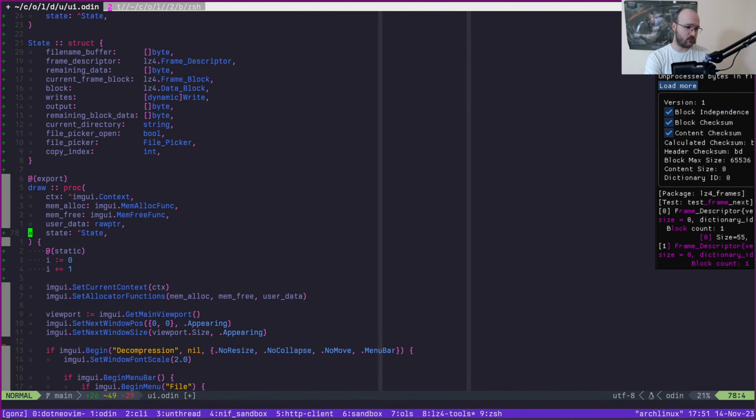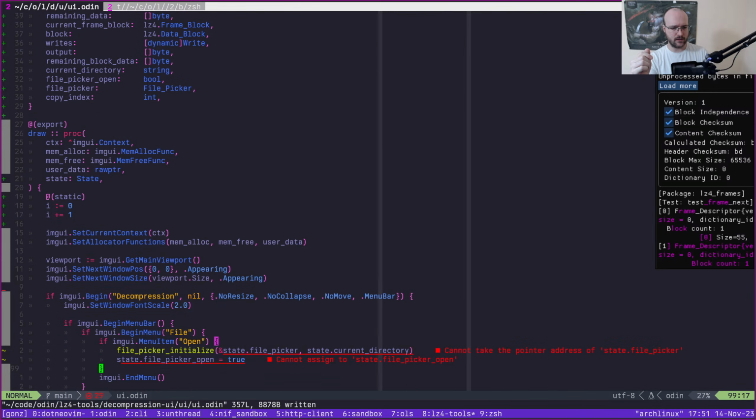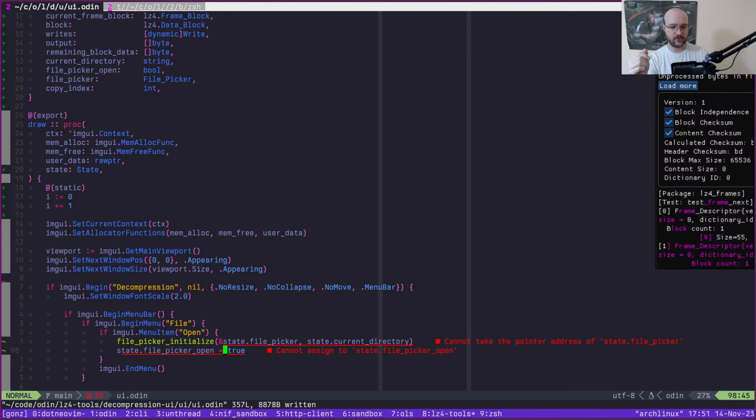Changing it is why we have this pointer here. Let's say I were to remove this. We would see immediately that, first of all, we can't take pointer addresses. Also, I can't assign to state file picker open and so on. So we do need a pointer here.